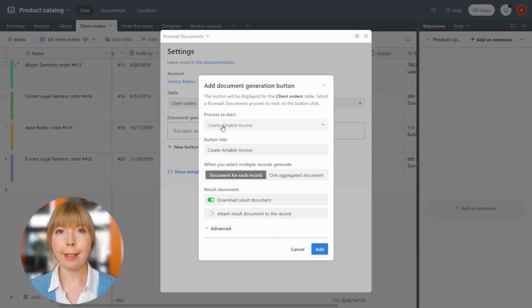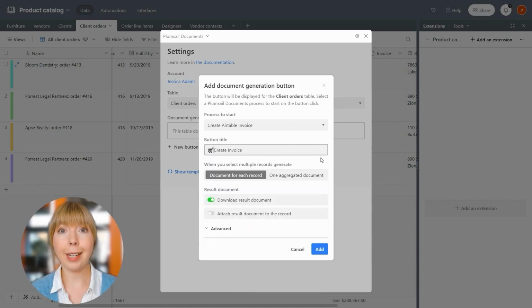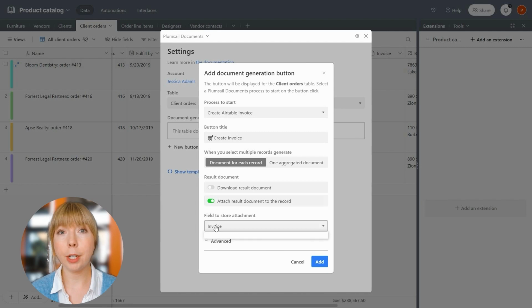And once we're back in Airtable, we can finish setting up the button. In the drop-down menu, select the process we've just created. For the button title, I'll leave Create Invoice, and I will add shopping trolley emoji. Looks nice. Instead of downloading the final document, I will attach it to the corresponding record in the invoice attachment field. You can create any other field with the attachment type, and it will appear in the drop-down menu. And click Add.